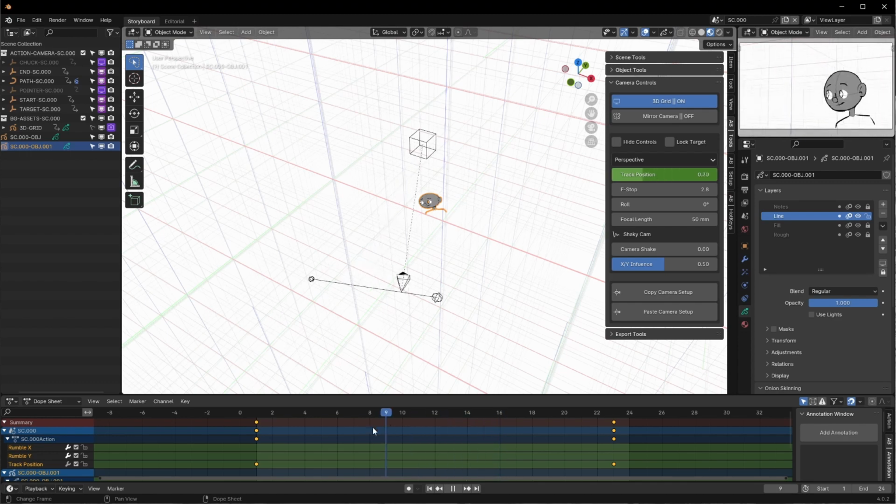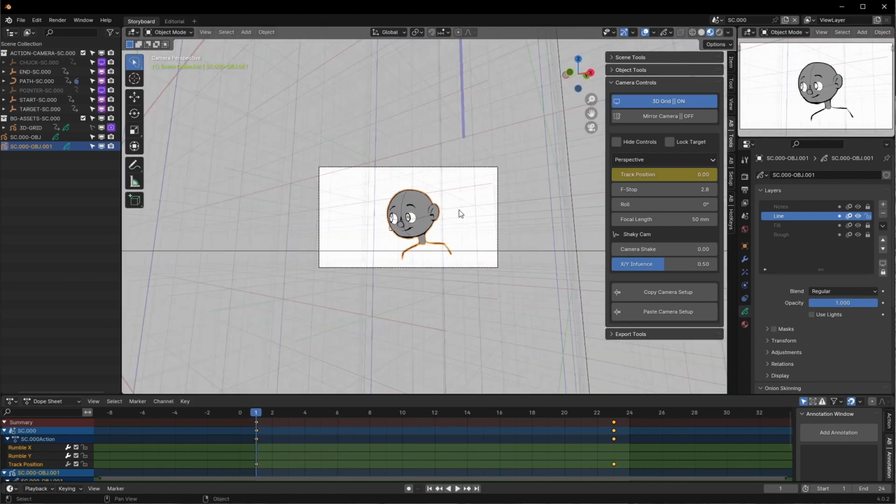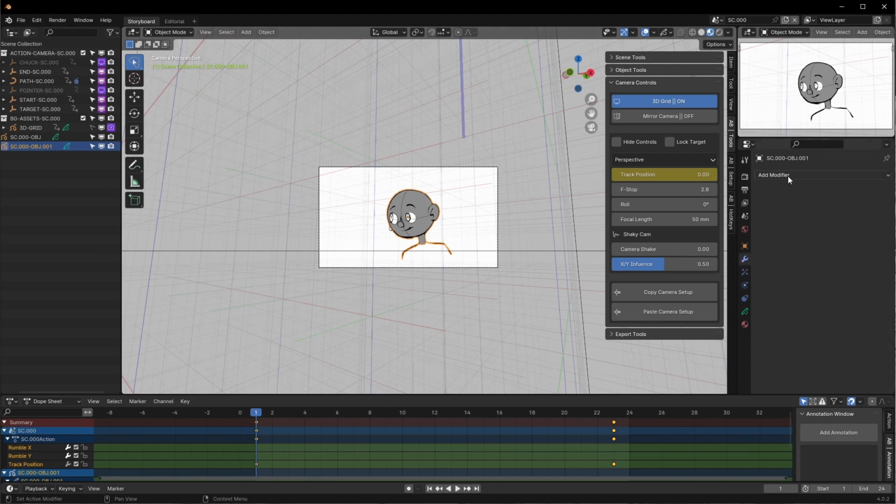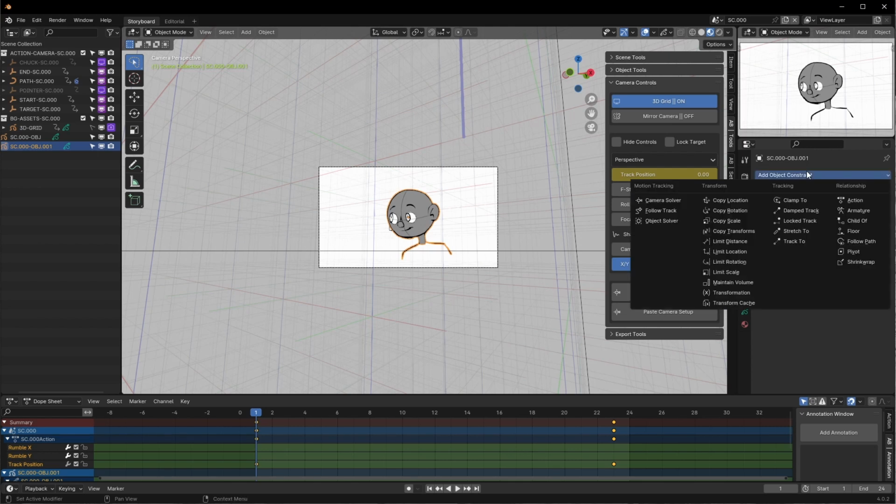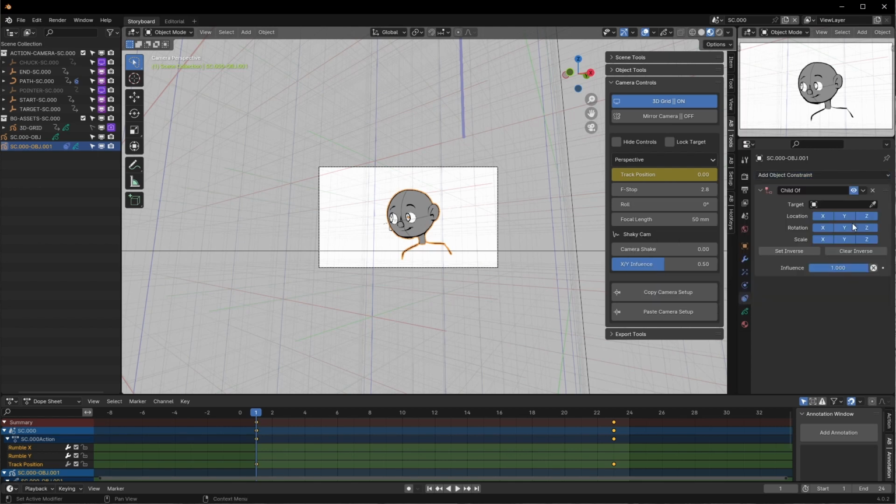And you may notice the character is not moving with the camera, but here's the thing we can do. This is where knowing a little bit of Blender can be actually helpful. So we can go to modifiers. No, it's a constraint, yeah. A constraint called child of. There's an object the camera's inside of called the chuck, and I'm going to parent this to the chuck.